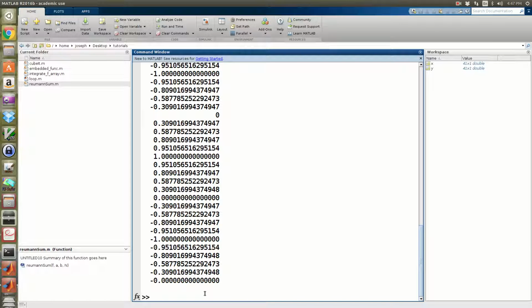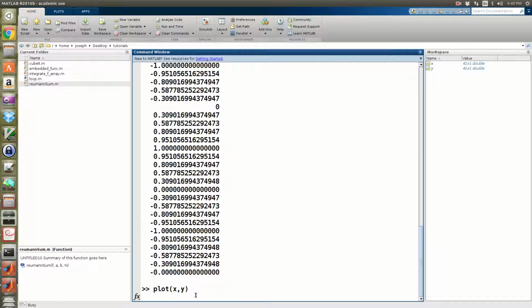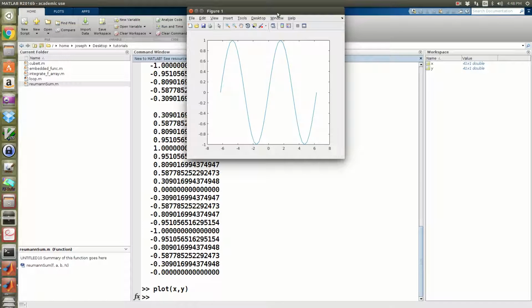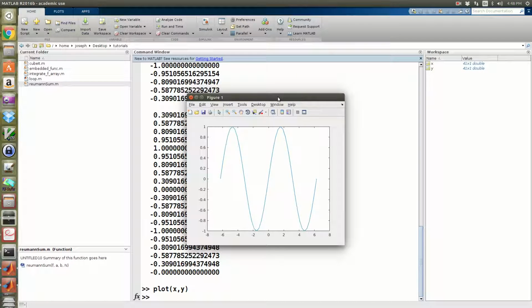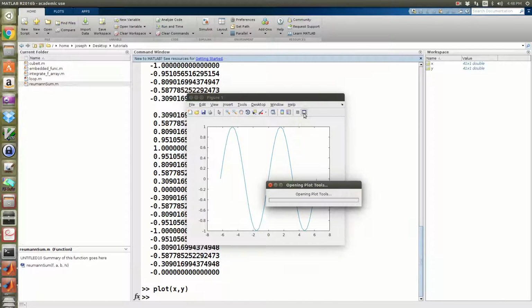Now generating a plot in Matlab is as easy as typing plot x comma y. All this is going to do is say this is my independent variable and this is my dependent variable, or this is the horizontal axis, this is the vertical axis. So when I type that in and hit enter, it generates a nice little plot for me of the data. Now, one thing I can do is come up to this little box here that says show plot tools and dock the figure.